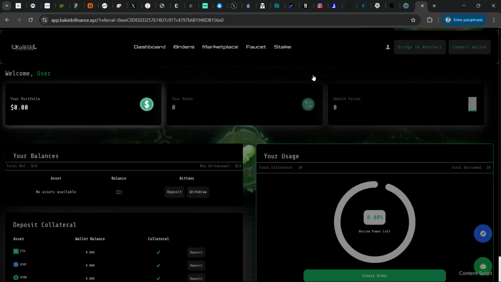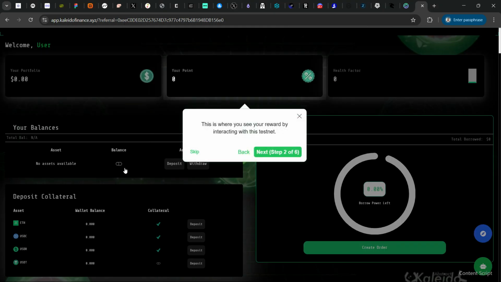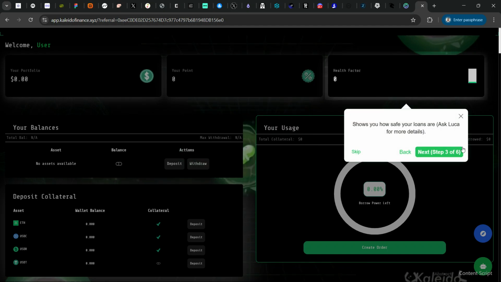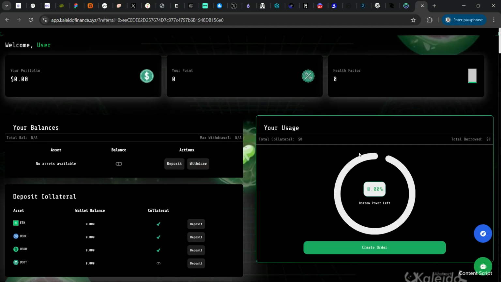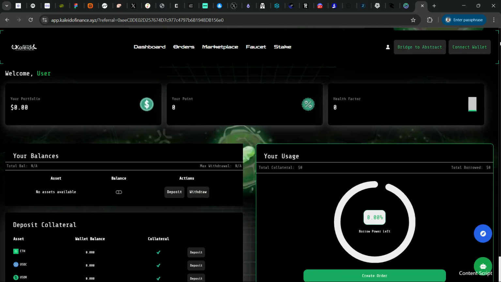You can always skip this. This is just the steps to show you how to go with it, so you can just skip it. The first thing you need to do is to connect your wallet.